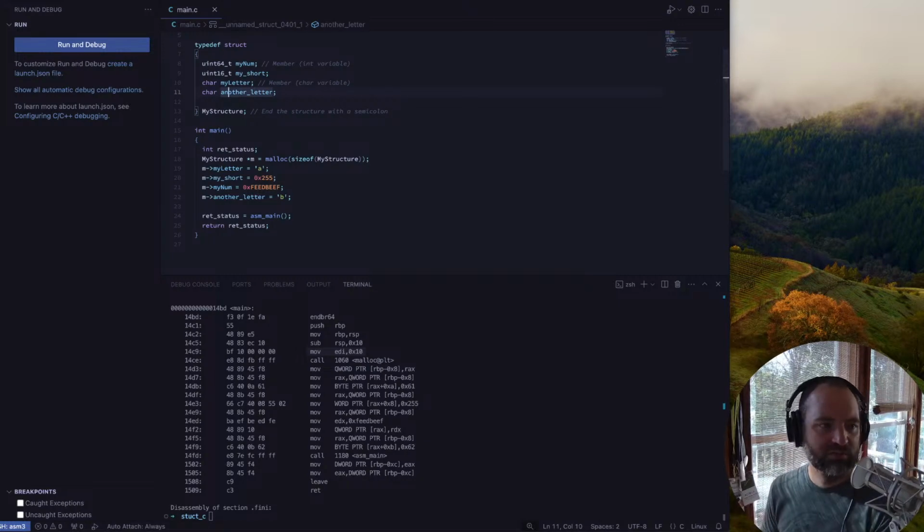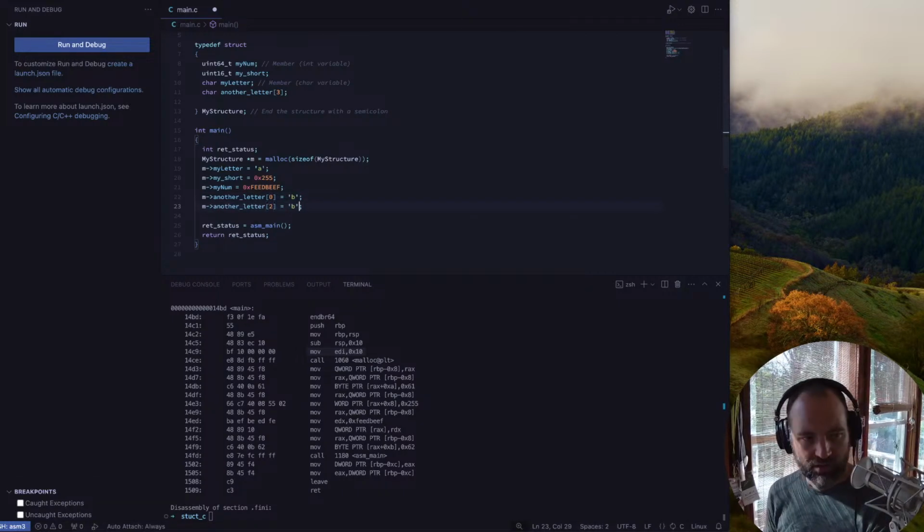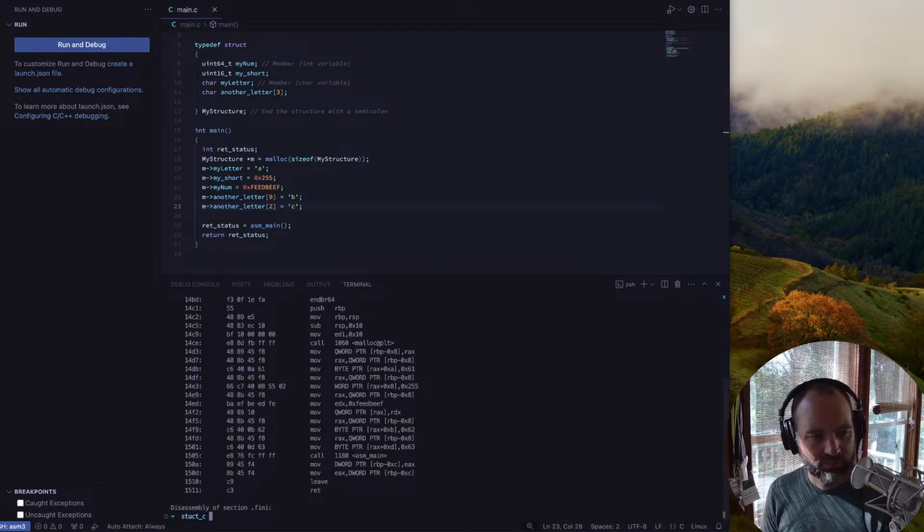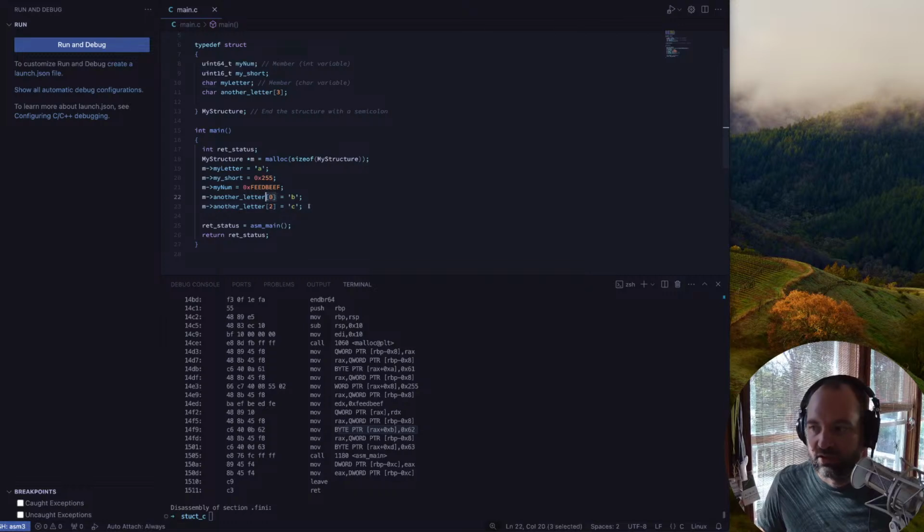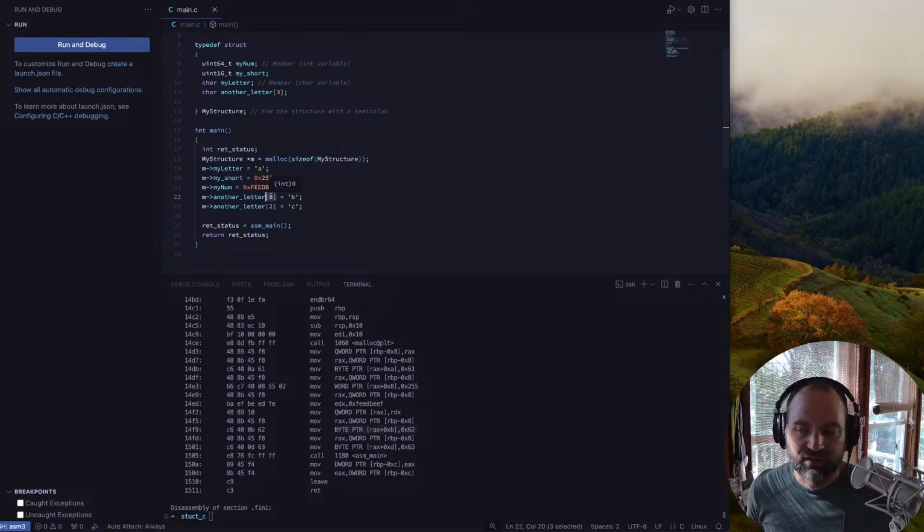So we could either make this an array. I think I have to say how big it is, so I could do 3 characters there. And then another letter, bracket 0 equals B, and bracket 2 is C. And you can see here, it's going to do the math implicitly. So it's going to do the offset calculation plus the array calculation all at once, unless you've got a loop going through, and then it wouldn't know what that offset is. If it can calculate it beforehand, it will go ahead and do that calculation.